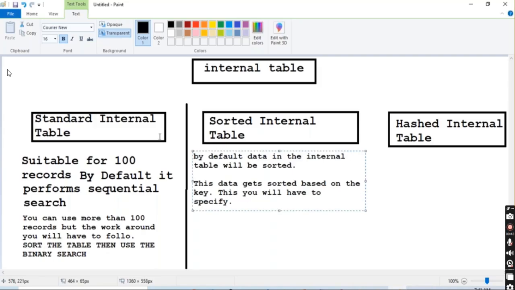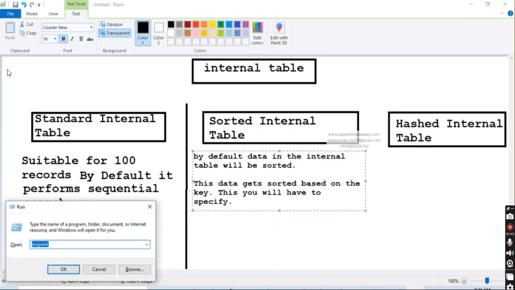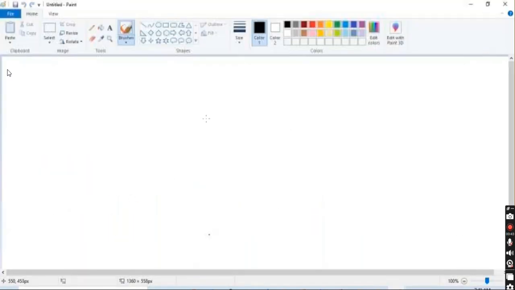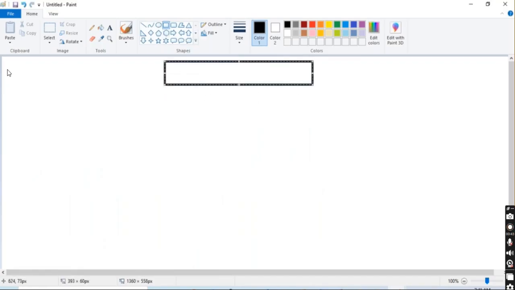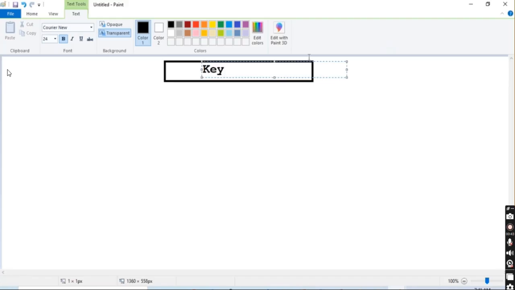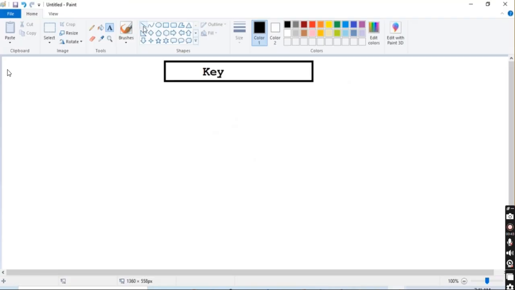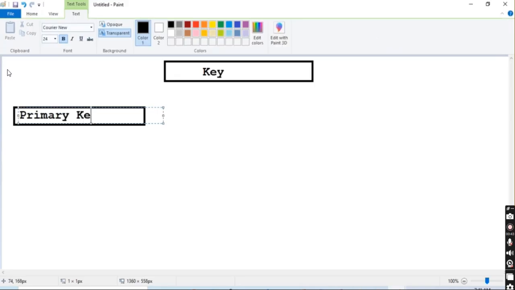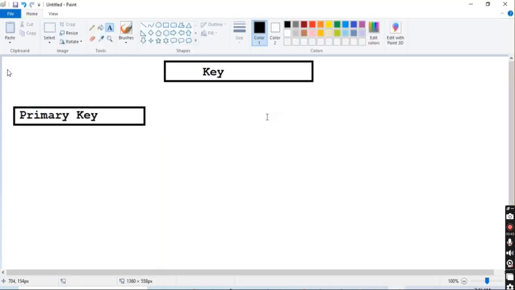And another important thing I would like to share over here. Let me open another MS Paint. If we talk about the key concept, the key is nothing but that through which we identify some entry. That's the generic meaning of the key, through which we identify the entry in the table. We have two types of key. One key is known as the primary key, and another is known as the secondary key.